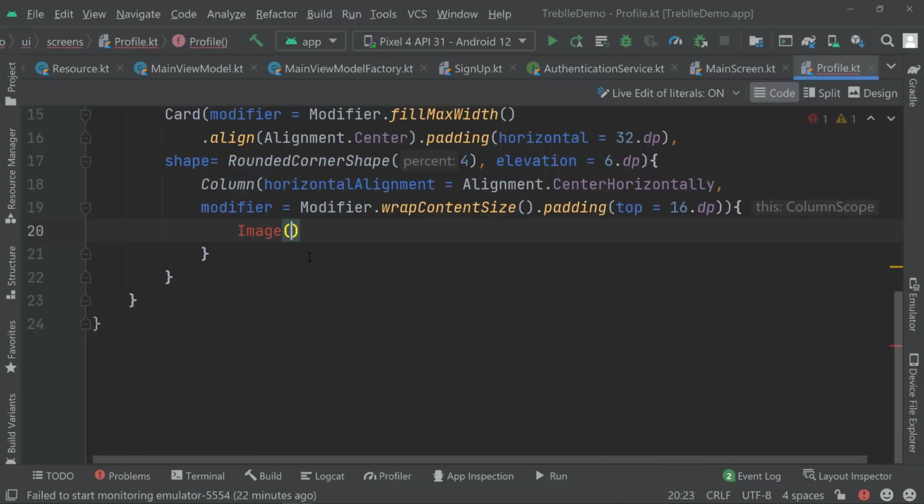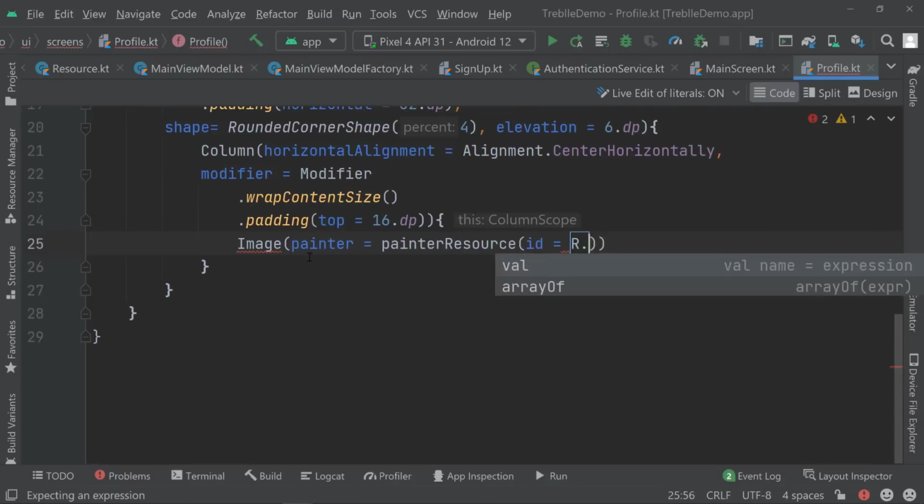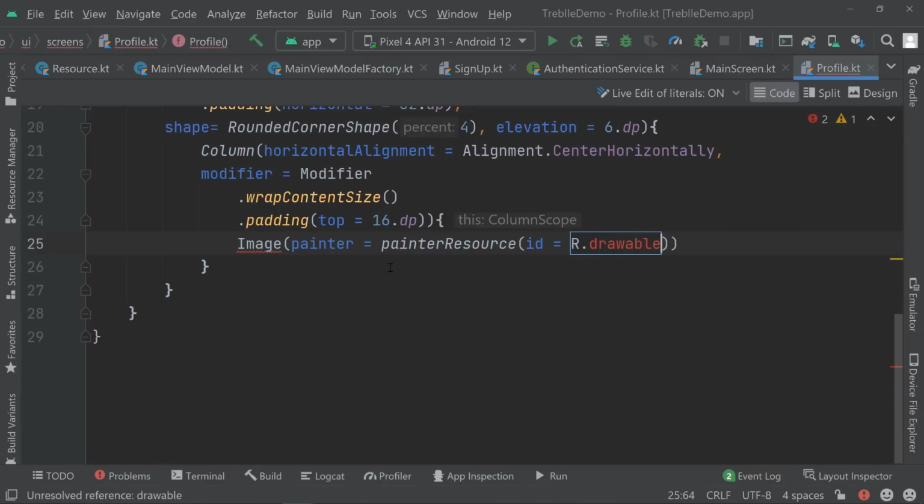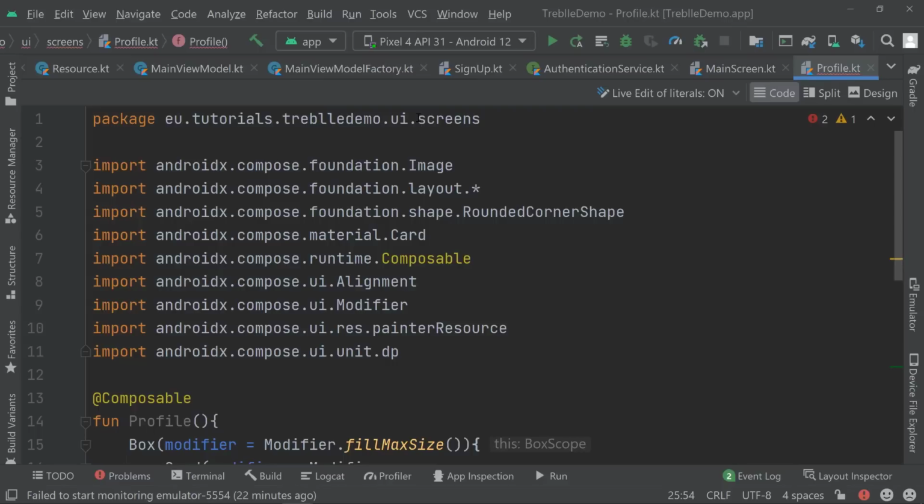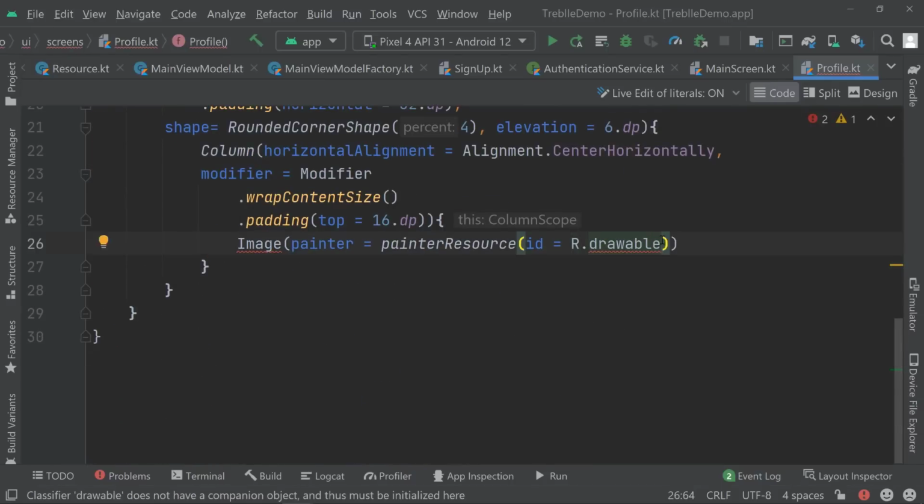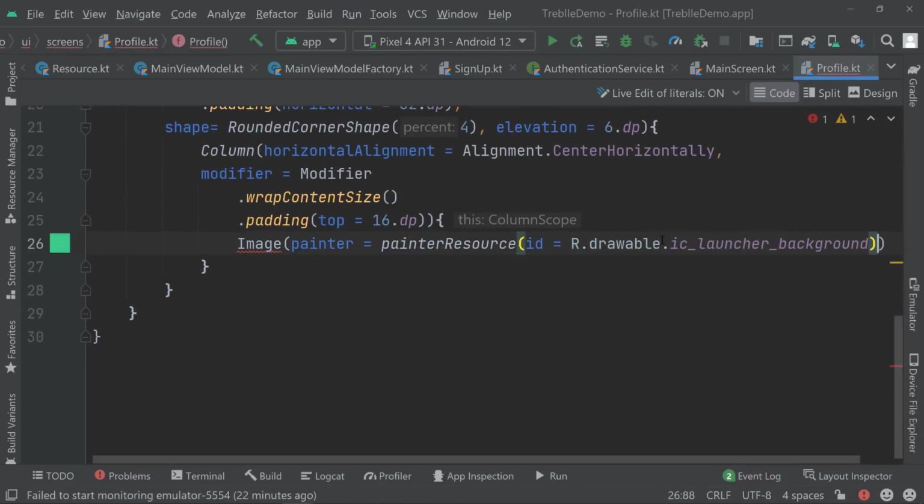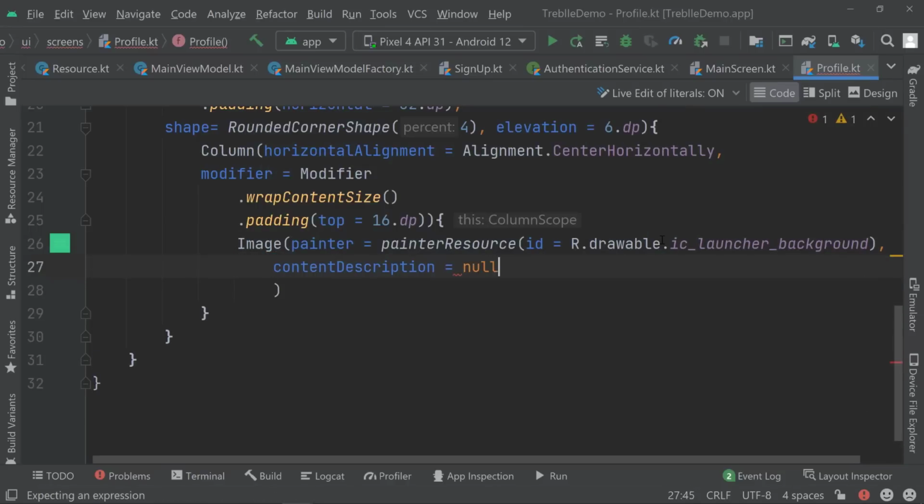So let me import image here, and then we're going to set the painter resource, which for now I'm just going to set to r.drawable, and well, I need to import r. So let me import r here, import .r. Okay, now we should be able to use it. So drawable.ic launcher background. So I'm just going to use what we have because we don't have any other images now. Then the content description, I'm going to set that to null.